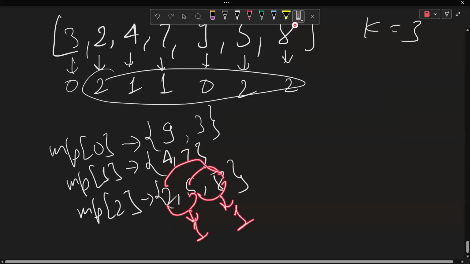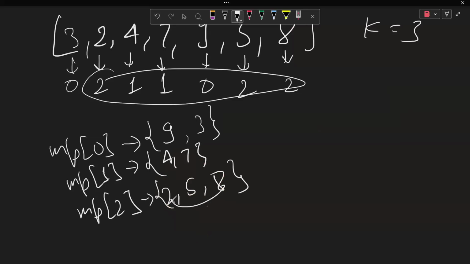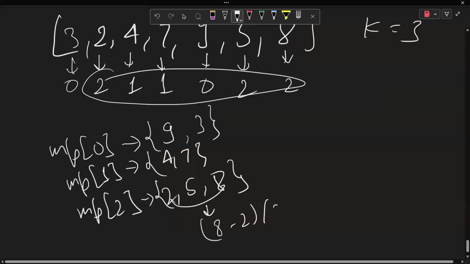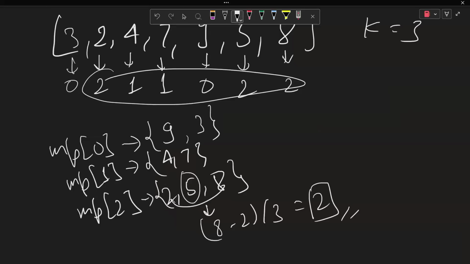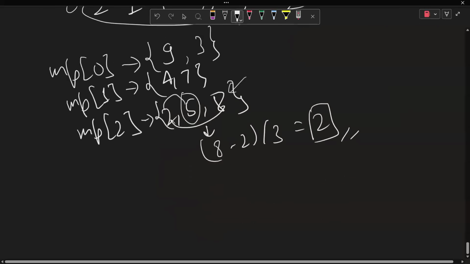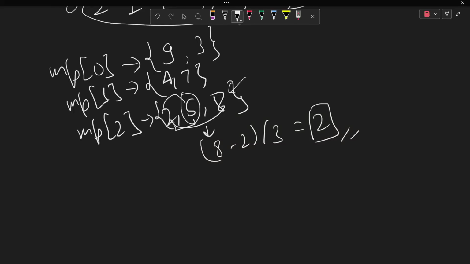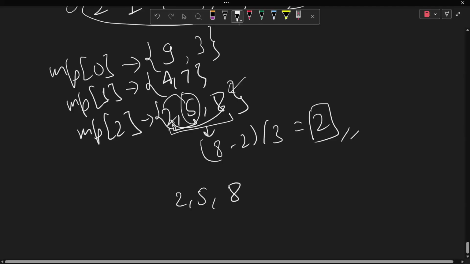But if you select 2 and 8, the number of operations would be (8 minus 2) by 3, which would be 2. So you would require 2 operations if you make this 5 lonely. But the better option was to select 2 and 5, do it in one operation, and keep the other as lonely. So you would select the better one. How can you select the better one? The answer you're getting is the difference between the two. So if you sort this array, this is already sorted; if it is not sorted, you can sort it. And then you can take the minimum differences.